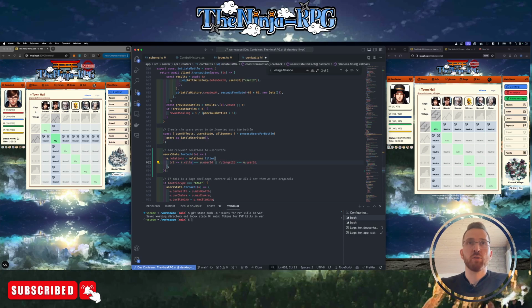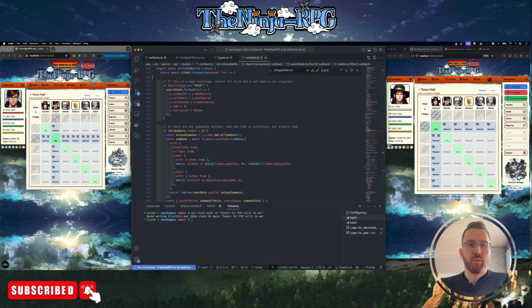No, this should be village ID A. Isn't that what we called it? Let's see. Yeah. And this should be village ID B. And what we're checking against should be village ID as well. So Copilot almost got it, but not quite this time. So this all looks good. Do we need to do more? I don't think so. Now we've inserted the user.